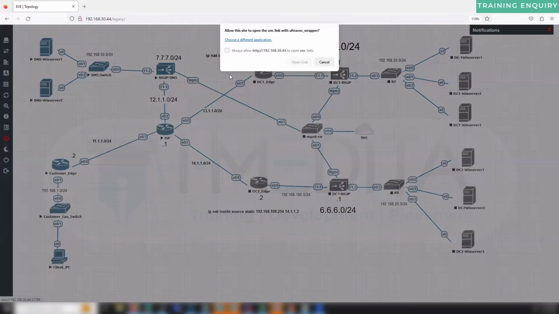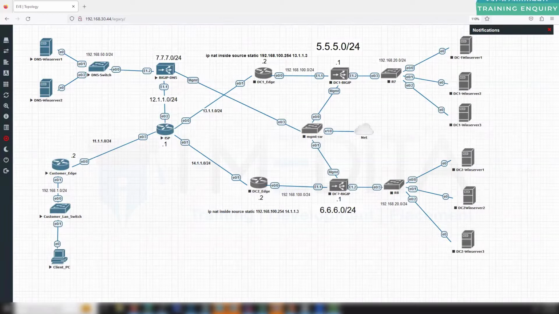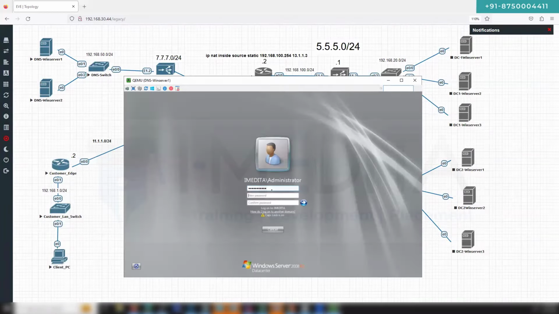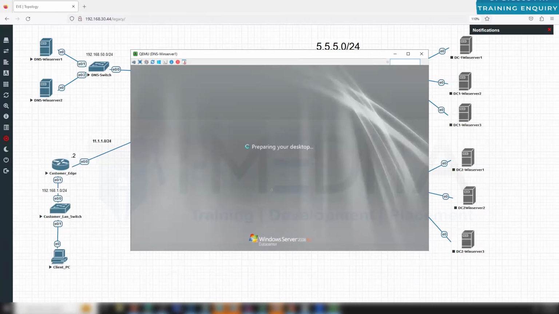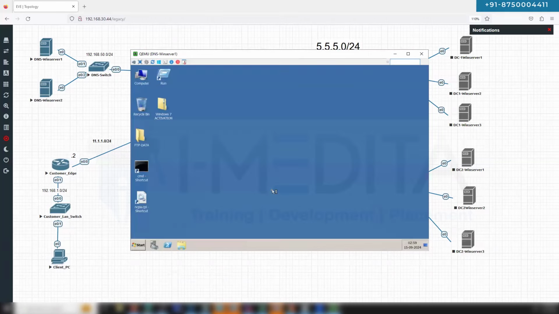If you look at the configuration of these servers, let me show you. So you just have to log in there. Let me put the password. So the default password of these servers is, so that's the password for these servers, just for your information. So this is server one.